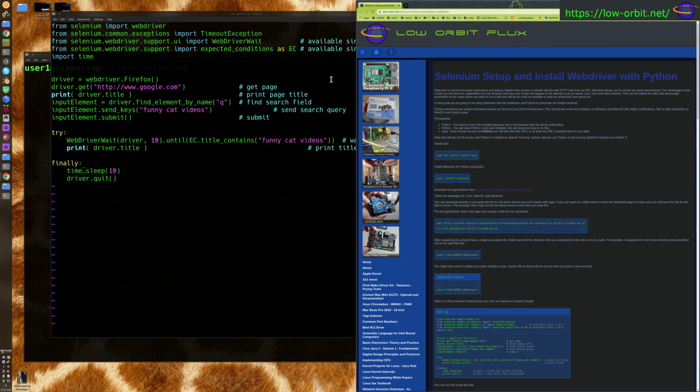Hey guys, today we're going to set up Selenium and install the WebDriver for Firefox. We're going to be doing this using Python. The WebDriver for Firefox is Gecko driver, so I'm going to go over the steps you would use to install this.